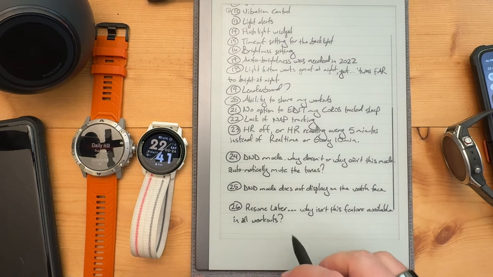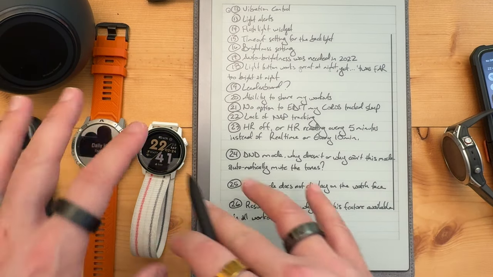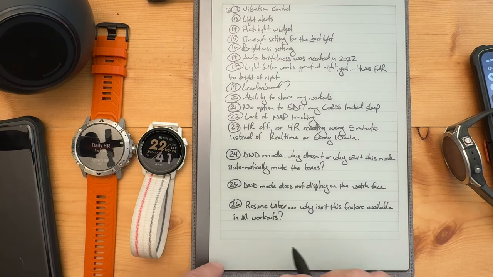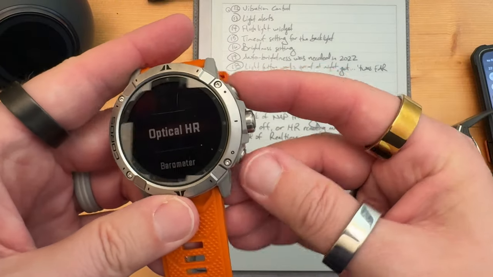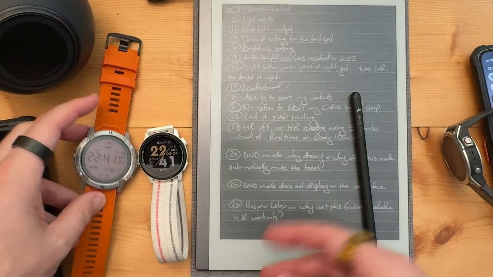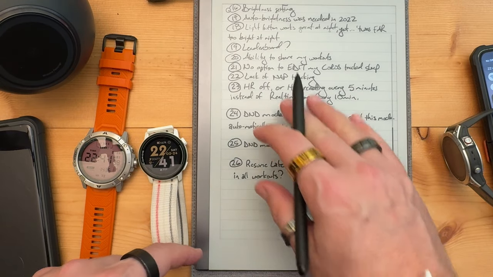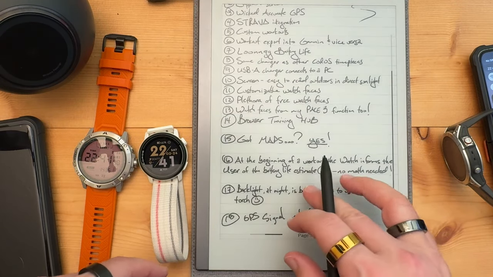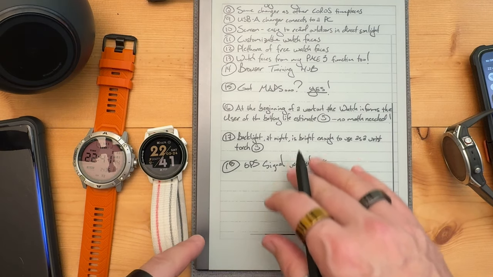Number 25, D&D mode does not display on the watch face. It depends which watch face. Number 26, resume later. Why isn't it in all workouts? I don't know why, but it's not, and sometimes that bugs me. And that's it. So 26 cons and 18 pros.